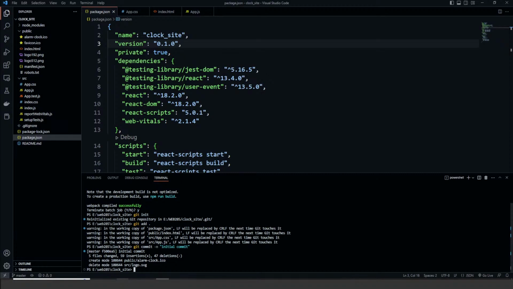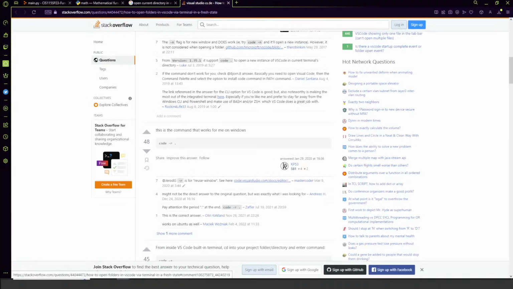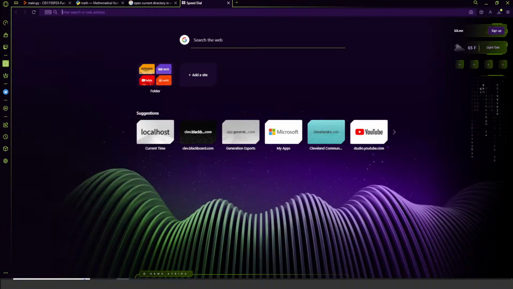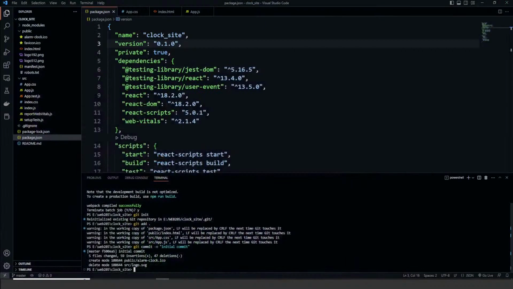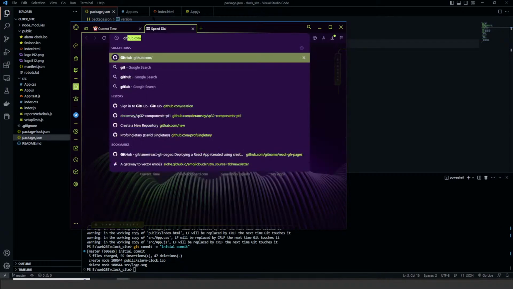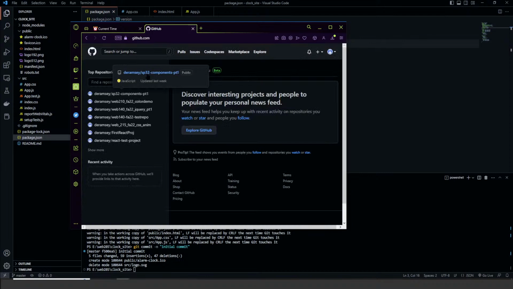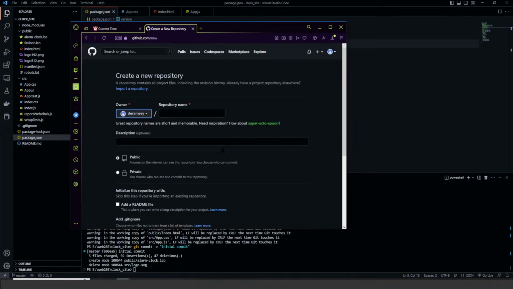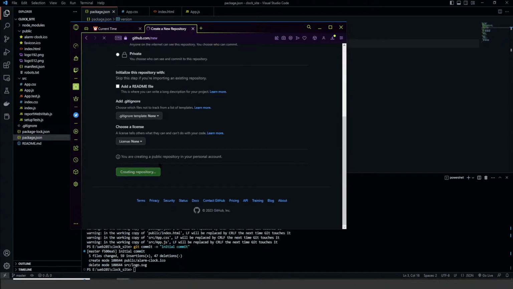Let's head over to GitHub. I moved my work window over here, so let's grab that work window. Let's go over to GitHub and make ourselves a repo. We'll call it "it's a clock". We'll create our repository.